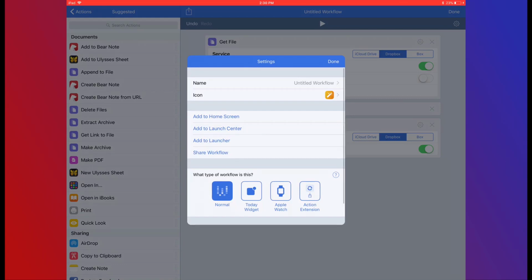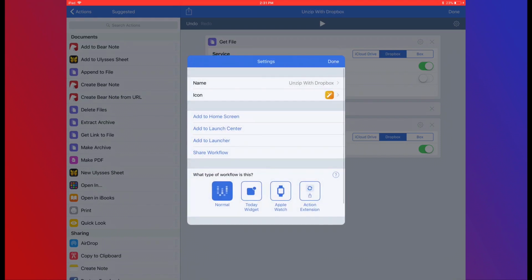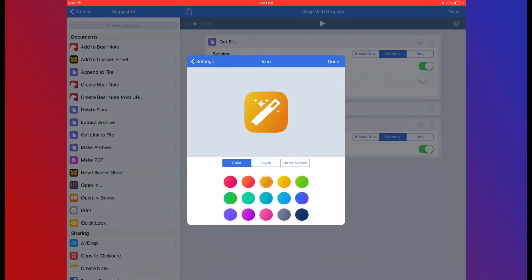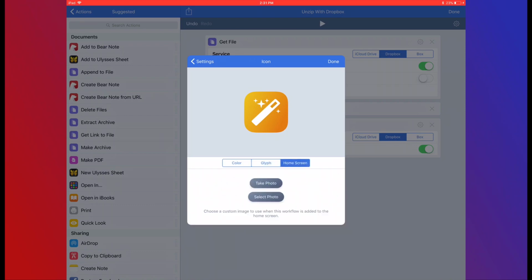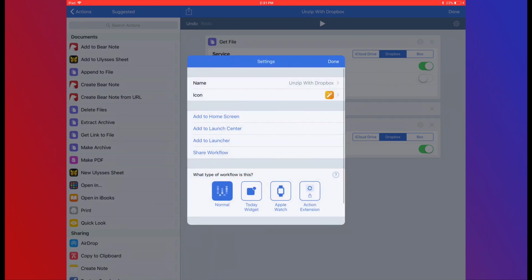So what we can do now is, if you hit done right here, or you can actually come in here to the gear, you can hit name, and we'll call this unzip with Dropbox. Oops, probably would help if I could spell that. So that's it. You can also come in here and change the icon if you want. You can make it a glyph, or you can add it to the home screen, whatever. So this is good for us right now. So I'm going to hit done.